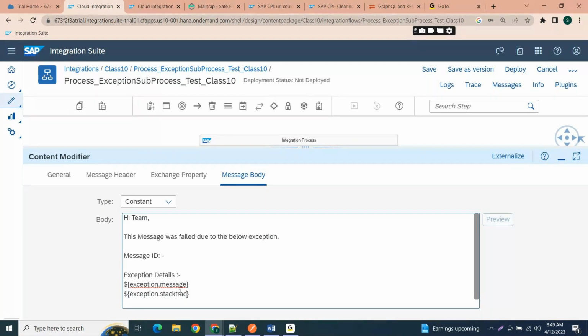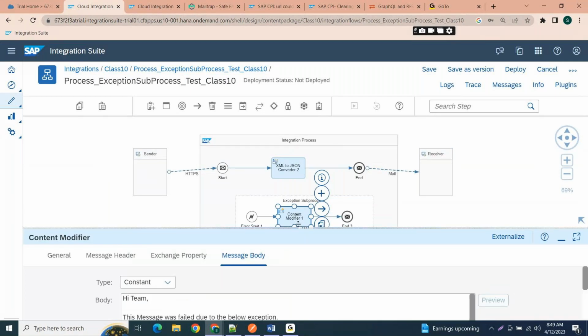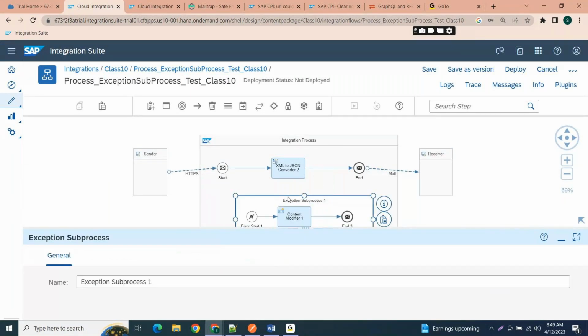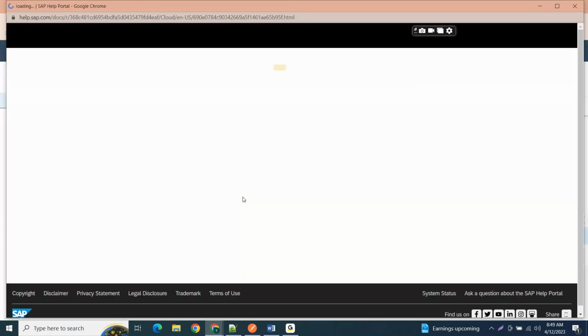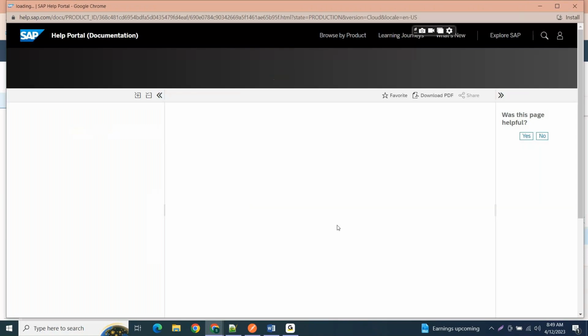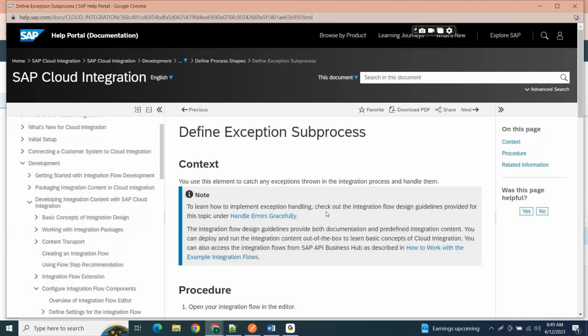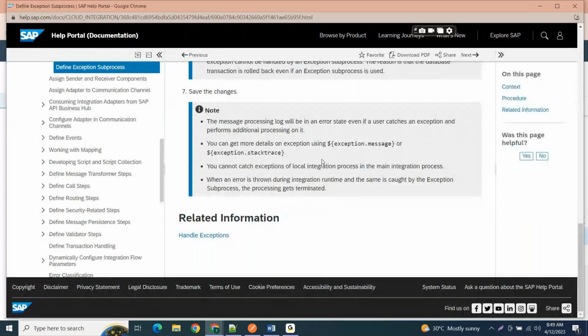Sir, where can we get these expressions? See, in the documentation itself we will get these expressions. If I go to the documentation on the help portal for the exception sub process, you will get those expressions. Here you can see exception dot message and exception dot stack trace. These are the two important expressions to get the exception details.